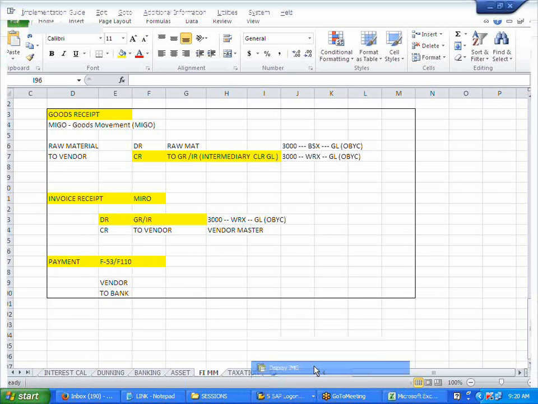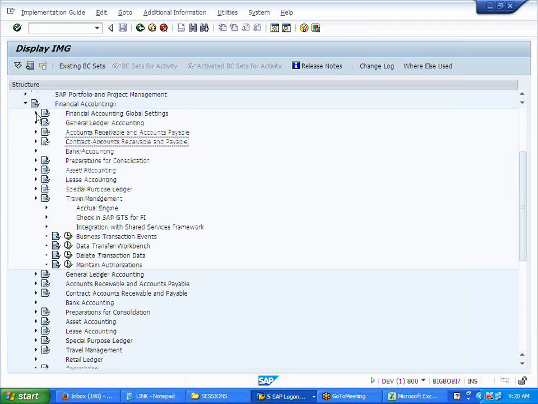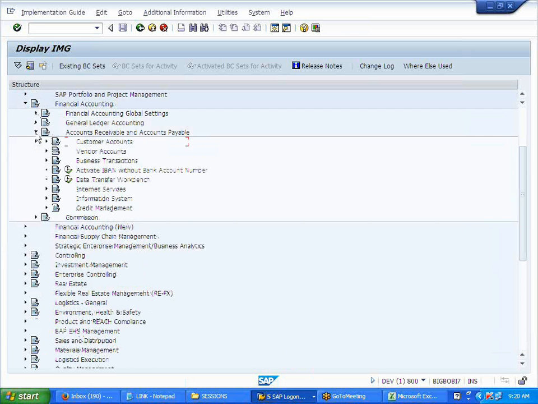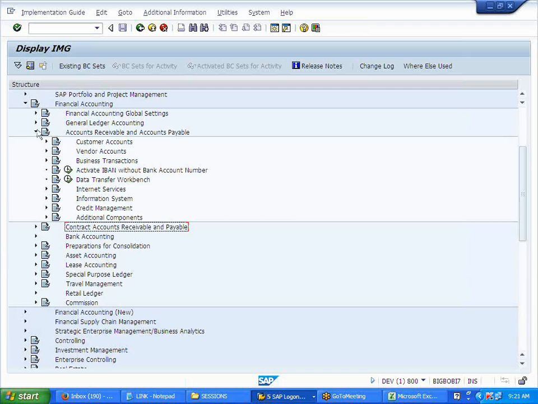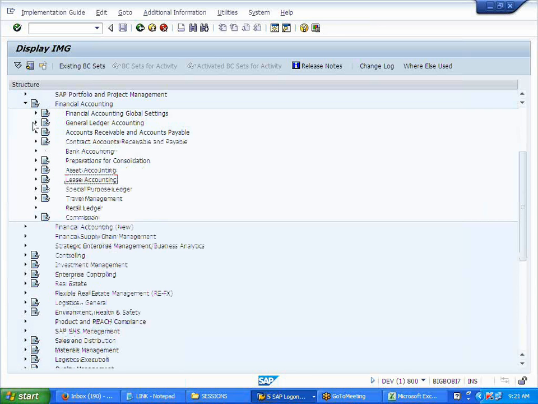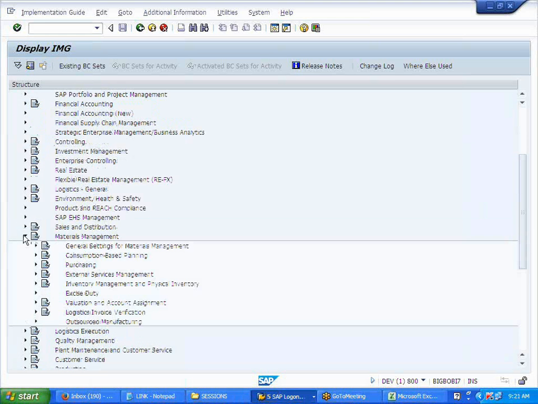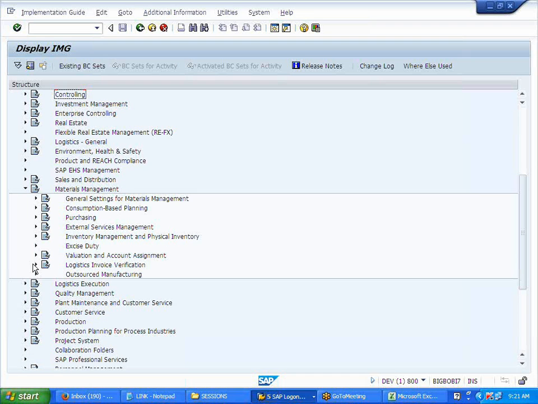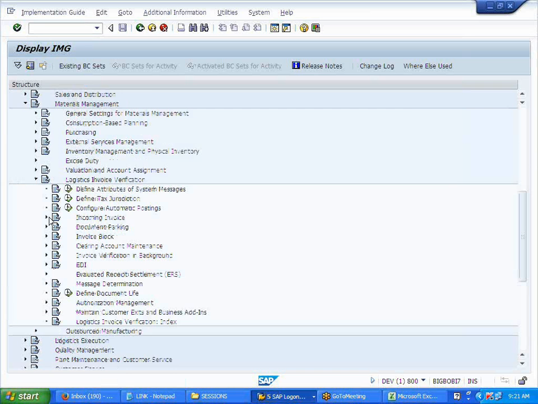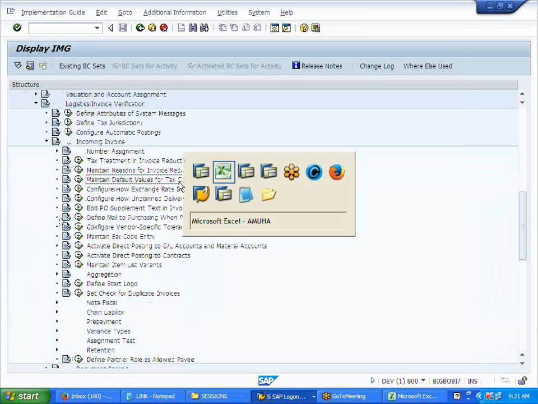So now we have to go to Miro and create. When you go for SAP, you need to sit tight. Next, let's finish the taxation part. Materials management, logistics invoice verification, incoming invoice, define default values for tax codes. This one.